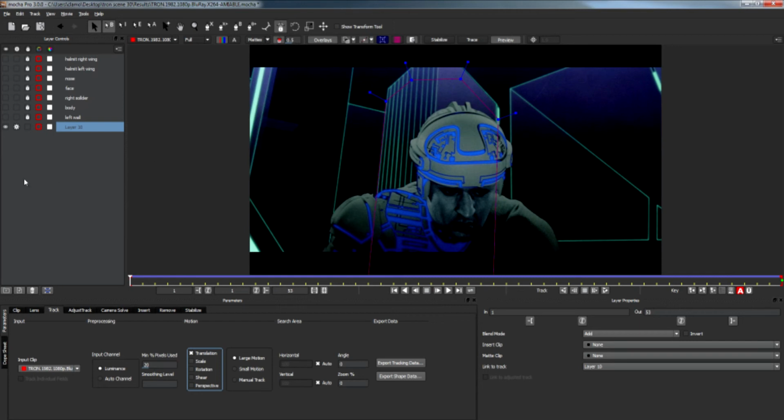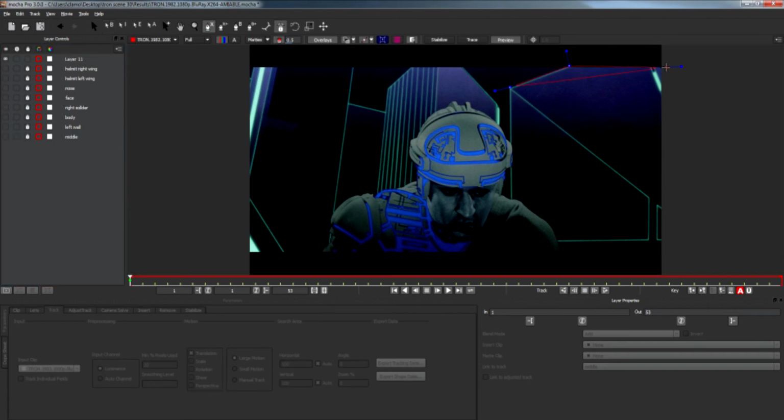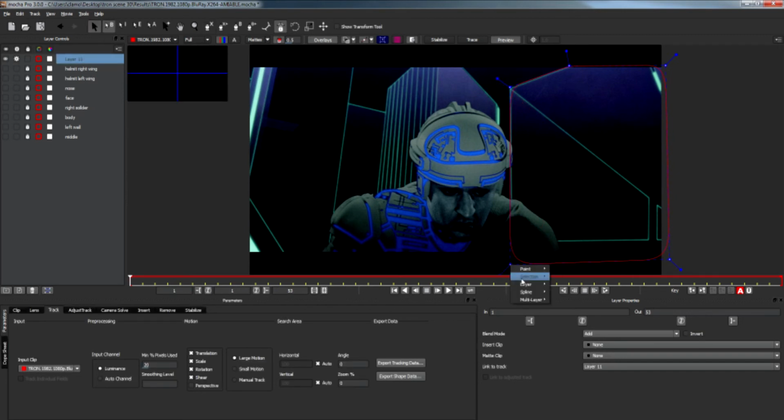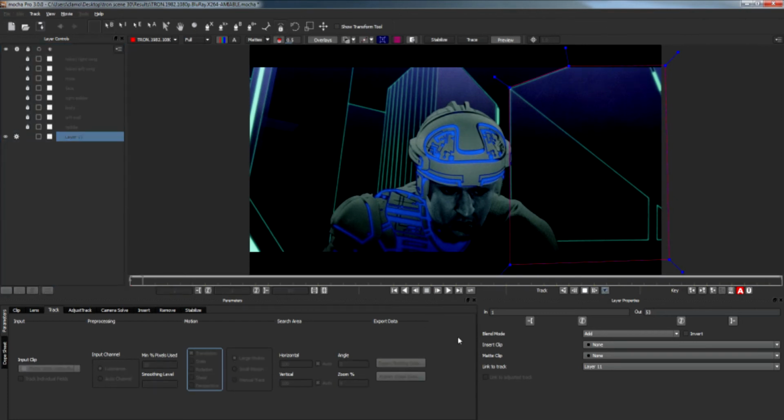So now that that's done, go ahead and lock the layer, name it. Remember, this is just for example purposes. Create a new layer, draw a spline. To create the new layer, you draw a spline. Sharpen the points up. Drop it down. You only need translation. Track forward.